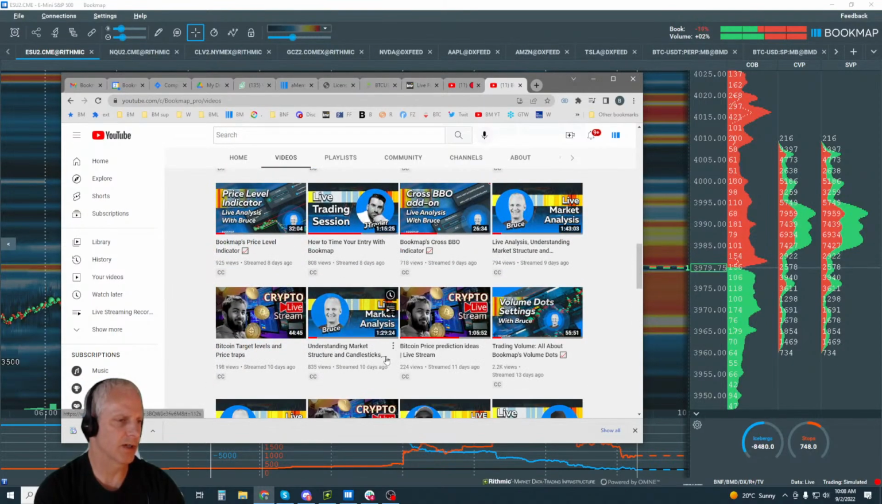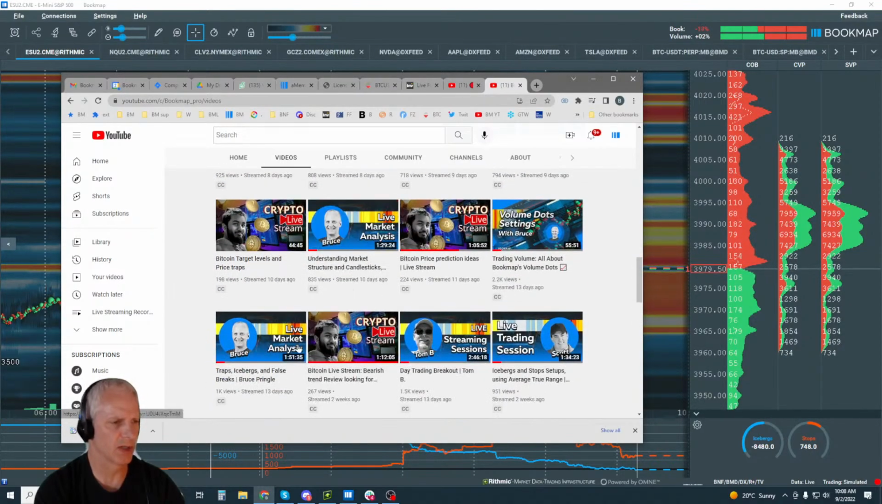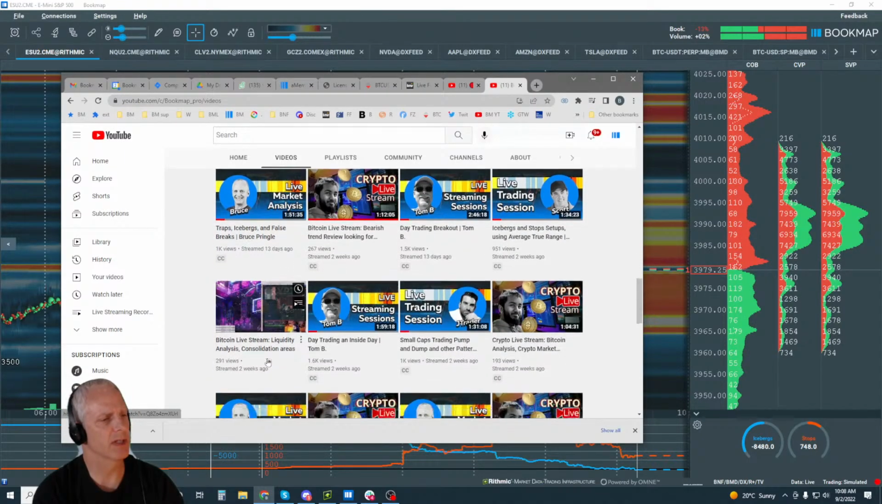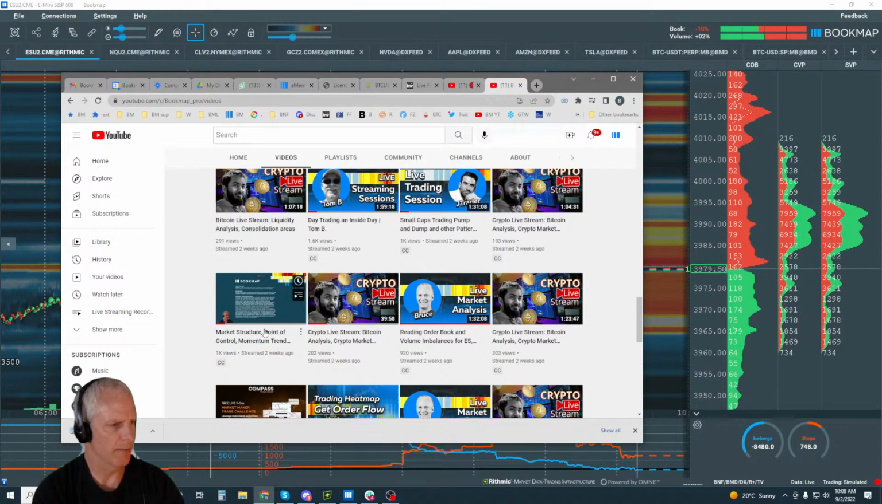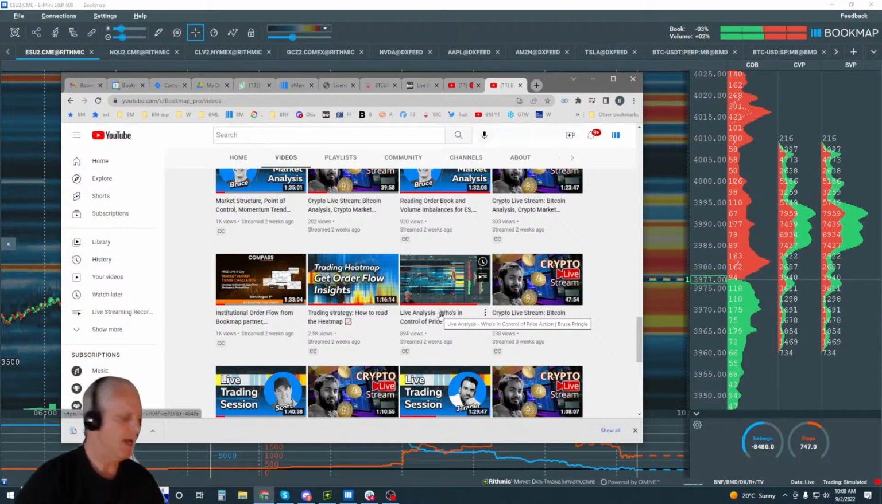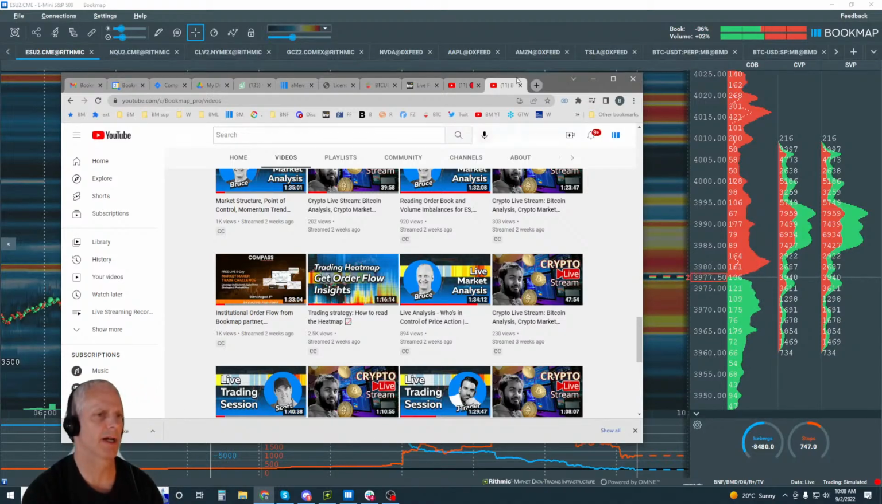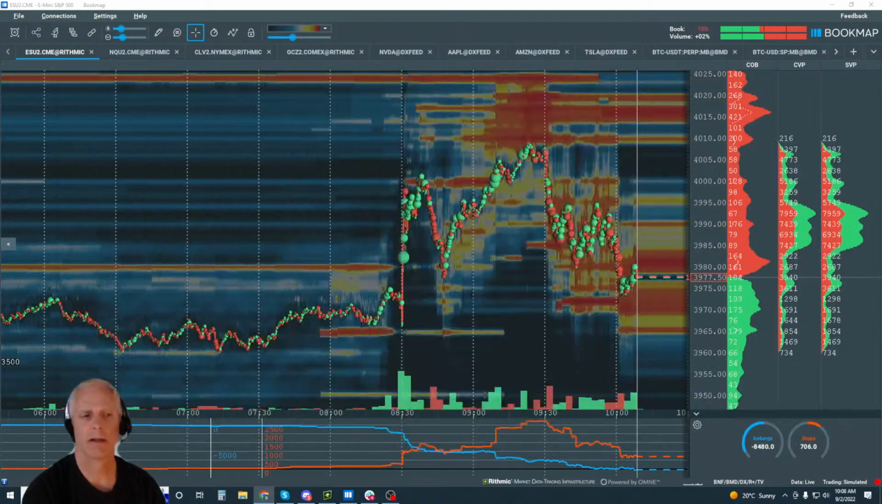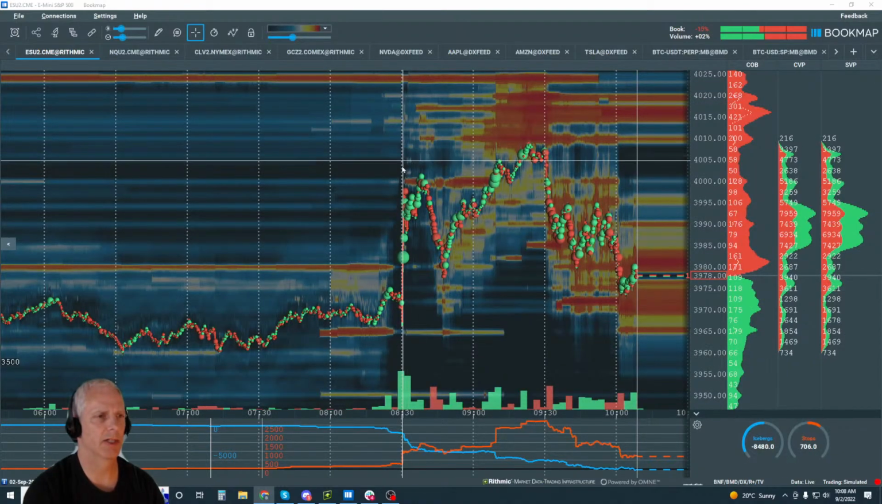You'll see other ones in here. Again, market structure. And what was the other one here? Point of control, that's a little different. Who's in control here, back a couple of weeks ago. So this is a theme that we've been talking about, and how do we identify who's in control? Very, very simple. Let's just take a look here.